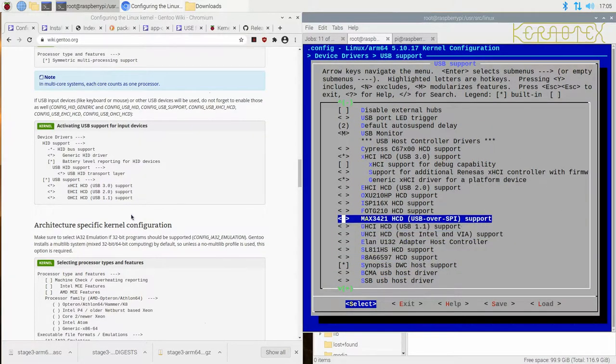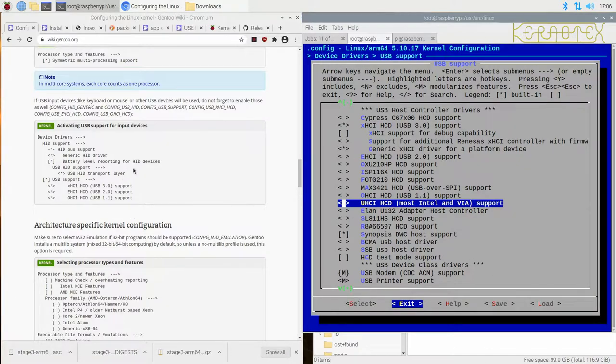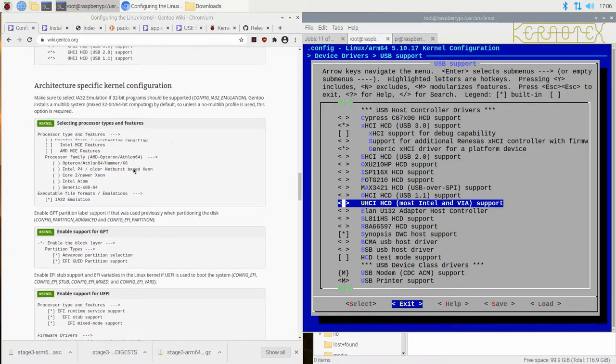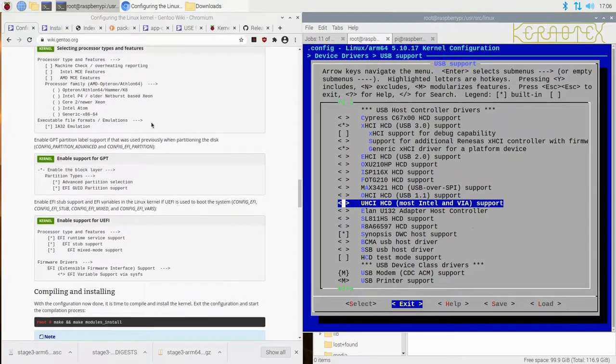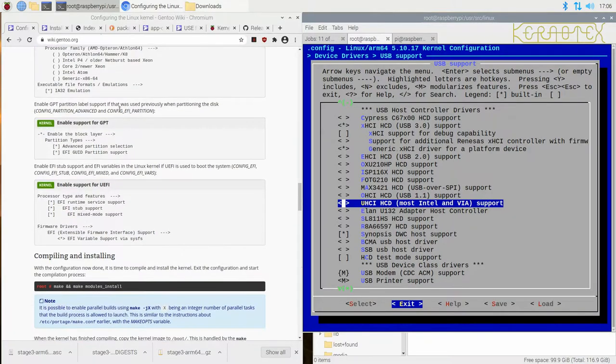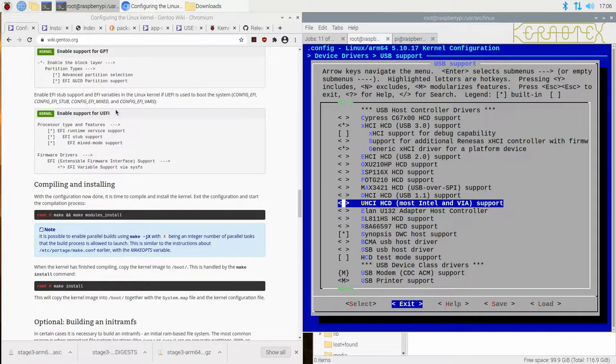See, we haven't got the EHCI support because the Raspberry Pi 400 hasn't got that, so I'm not going to enable that. Same as for OHCI, there's no point in enabling that. It hasn't got that feature. And this is a good example of why the Raspberry Pi kernel is so good, because it's been pre-configured. There's very little to change. Then we've got architecture-specific kernel configuration. So there's nothing else to do here. Obviously, it's not an Intel or AMD-based processor. There's no GPT. There's no UEFI, so we don't need to worry about that.